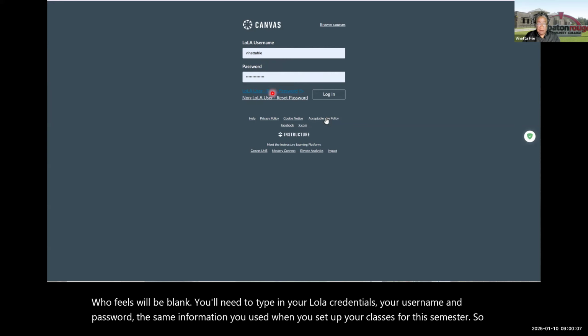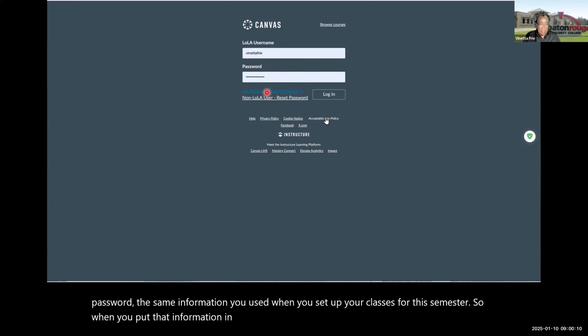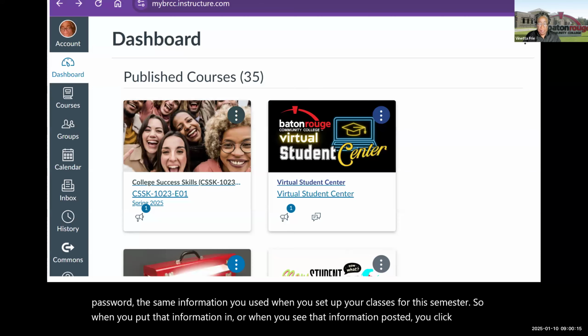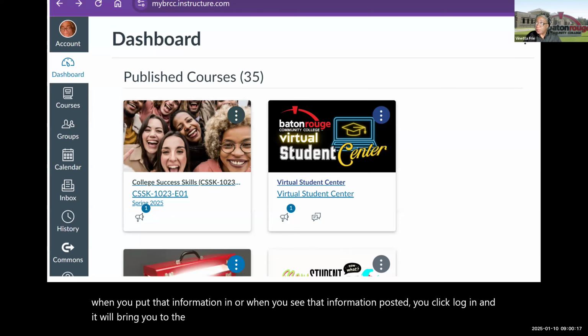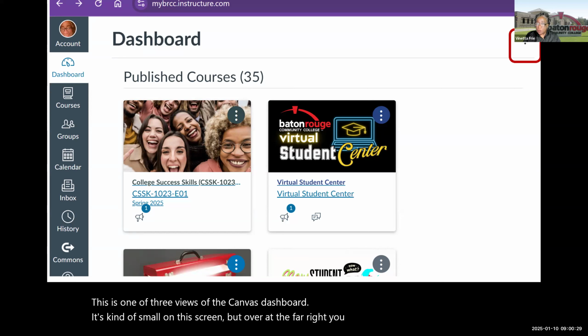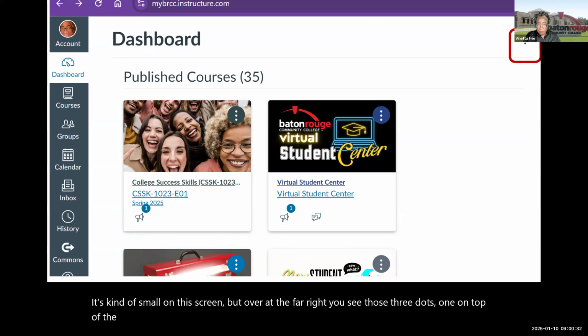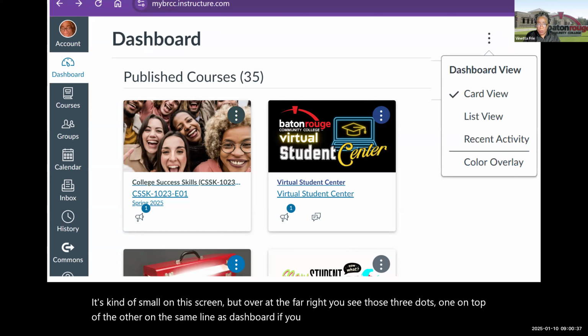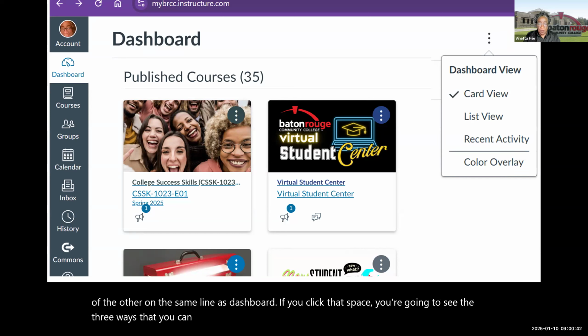So when you put that information in, you click log in and it will bring you to the Canvas dashboard. This is one of 3 views of the Canvas dashboard. It's kind of small on this screen, but over at the far right, you see those 3 dots, one on top of the other, on the same line as dashboard. If you click that space, you're going to see the 3 ways that you can set up your dashboard.